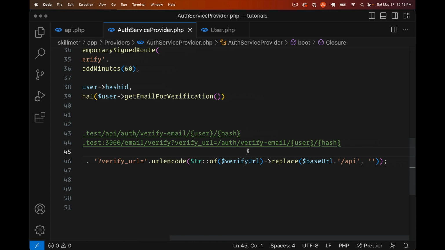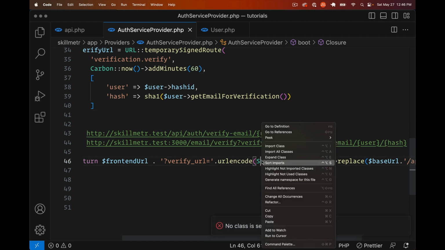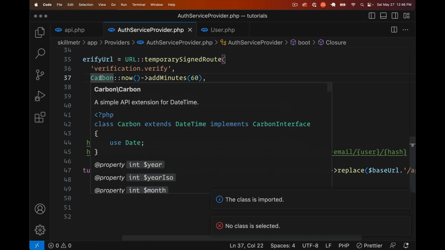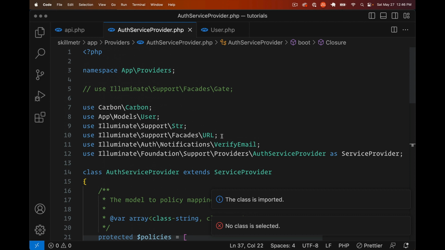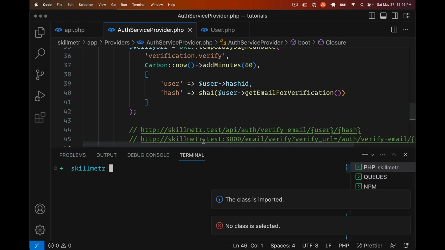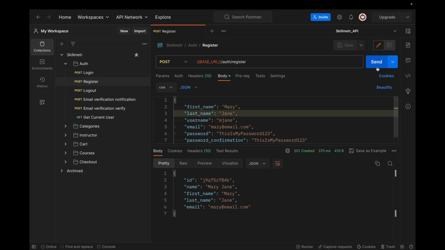So let's import all the classes that we're using here. So import the string, which is Illuminate Support Str. We should have the carbon imported and the URL class imported. So we have everything working here. And if this is working the way we expect it to, we should be able to come here. Let's do a migrate fresh again and go back to Postman and try to register the user again. So let's do a register here, click. We have the user record created. It's coming back exactly the same way.